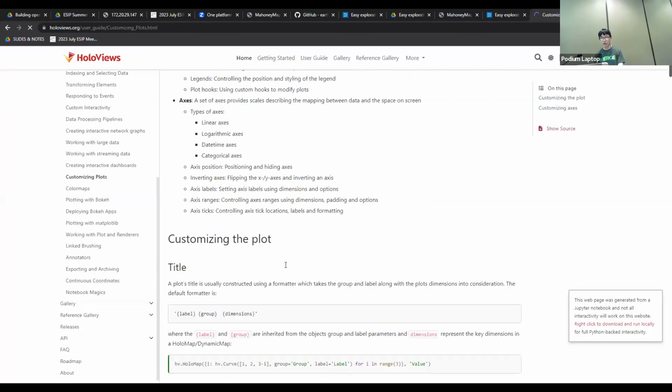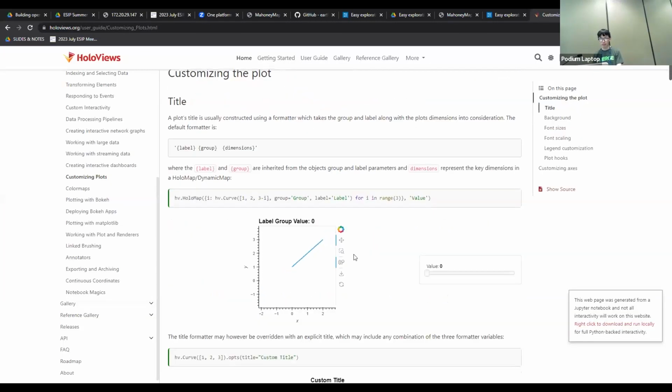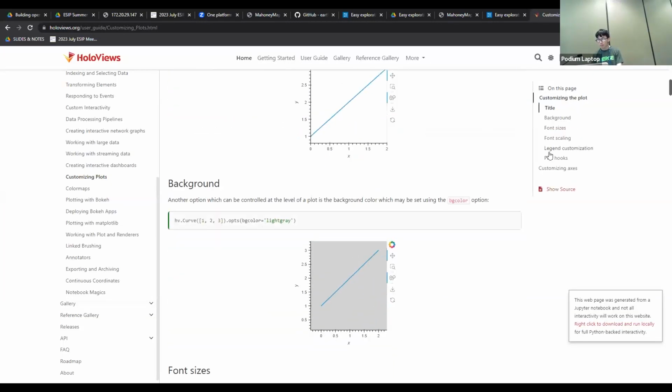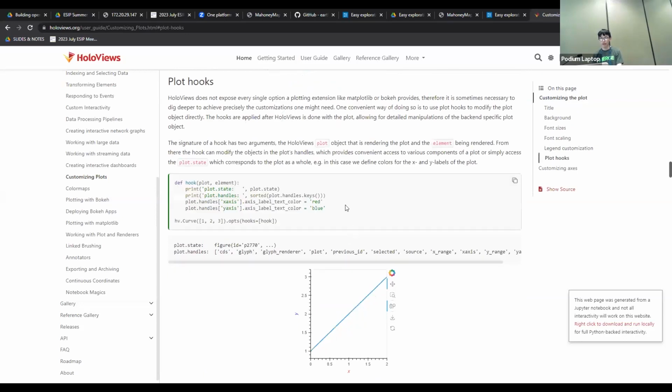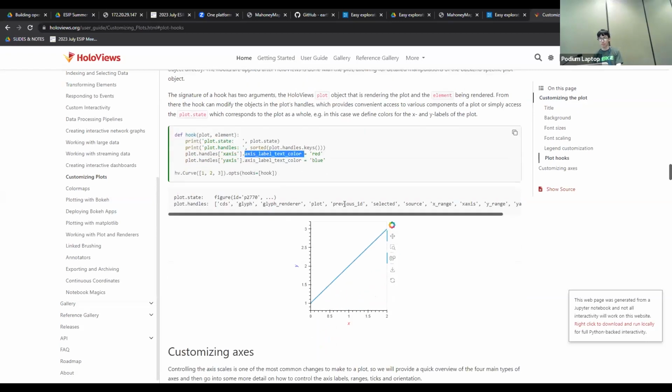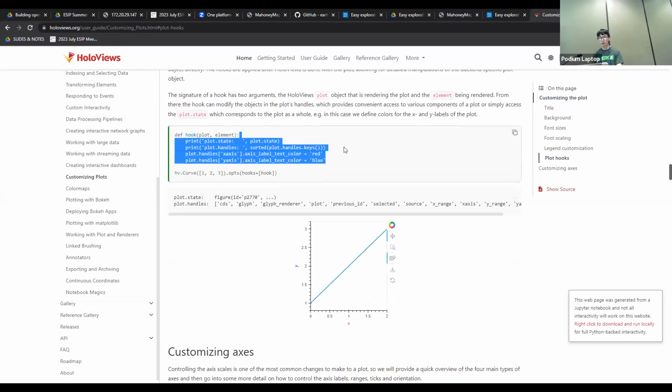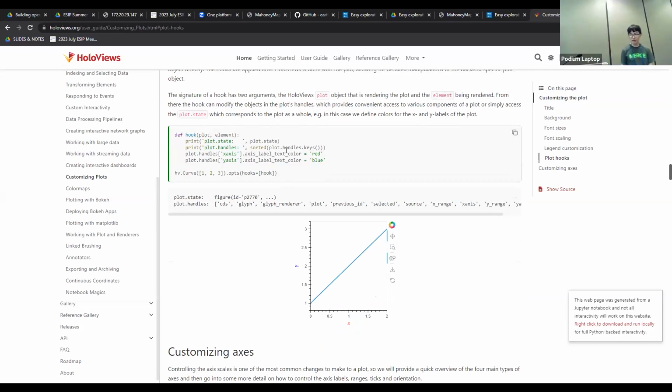If you really need to drop down to the matplotlib level, you can also use hooks, like write plot.handles x-axis, change the label color to red. I think this is Bokeh, but you can do that with Matplotlib as well. So it's very customizable. Okay, thank you.